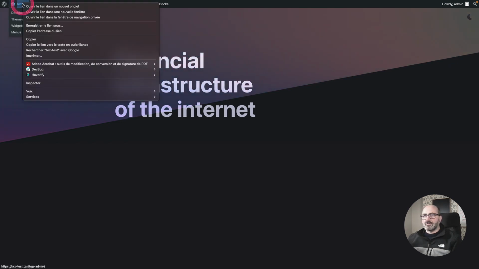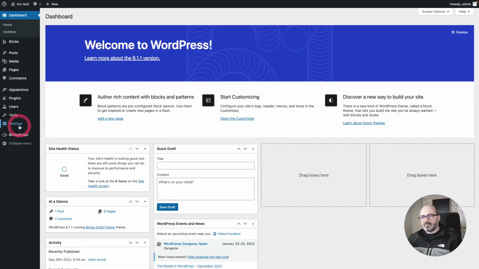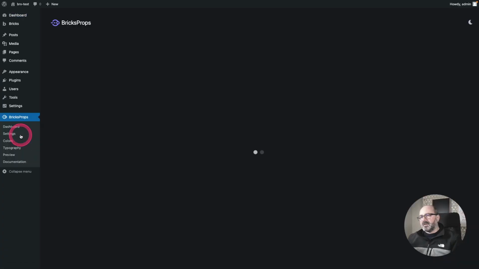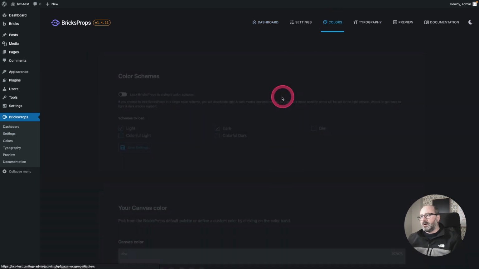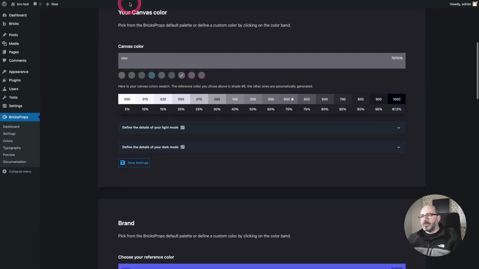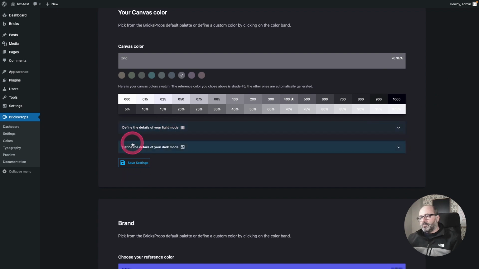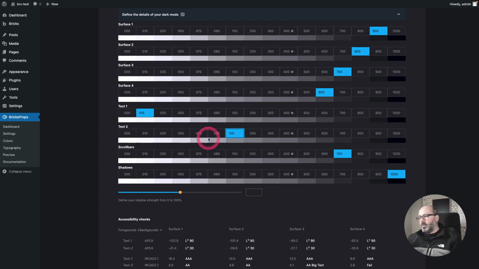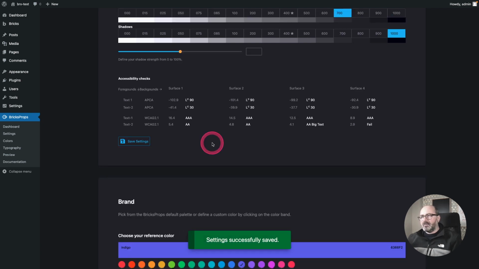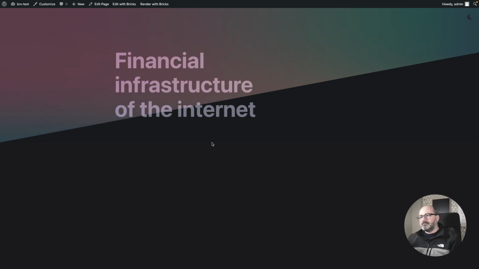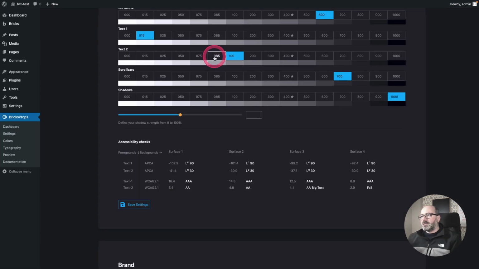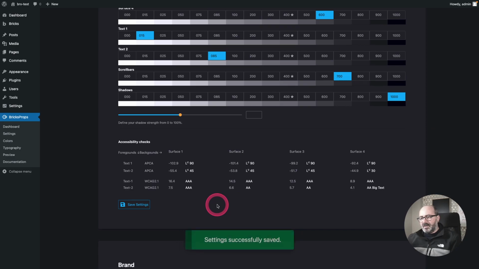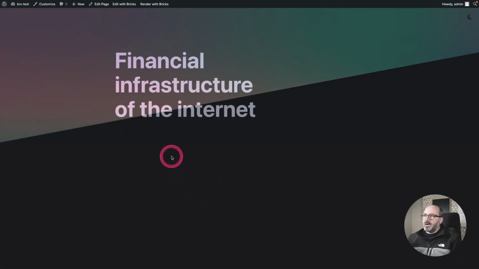So to adjust the color, we can go to our dashboard in OxyProps settings. Let's go to our color settings for the canvas color. And we want to adjust the dark mode for our text too, and we want to make it darker. So let's try 100, why not? Save, and let's try again. So maybe that's too much. I'll go to 85, save, refresh, and here we are.